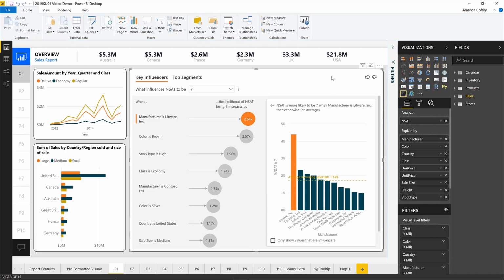And the first thing you're going to do to set it up is pick out what metric you want to analyze. And that's going to go into the Analyze bucket. In my case, I wanted to know what's going to drive certain net satisfaction scores for my products. Then in the Explain by bucket, you're going to put the fields that you think you want to analyze by. So for example, I want to know what drives net satisfaction, and so I think that the manufacturer, color, country, those might be things that affect the net satisfaction. And so I'm going to drag all the ones that could possibly affect it into my Explain by bucket, and then the magic will start happening, basically.